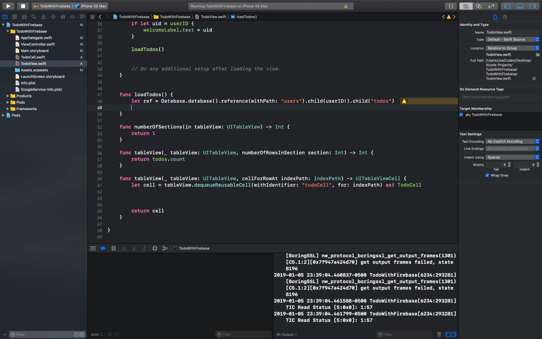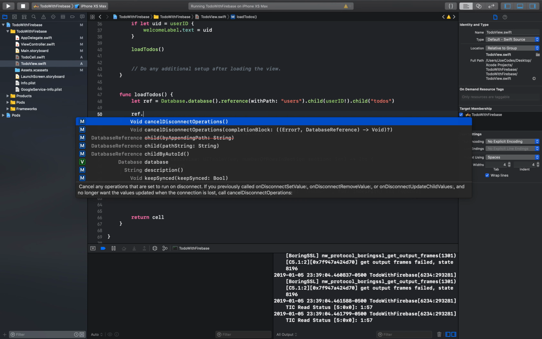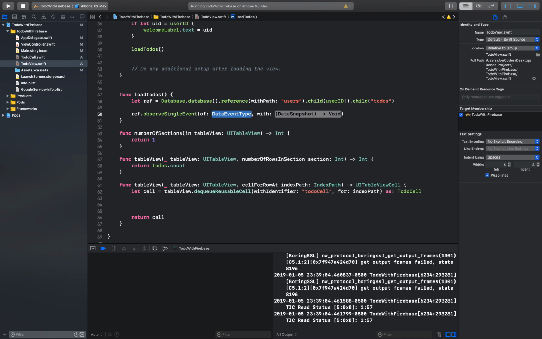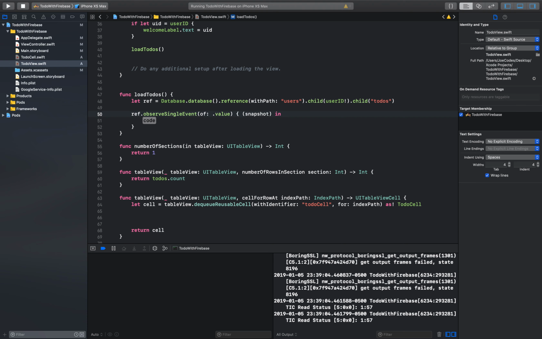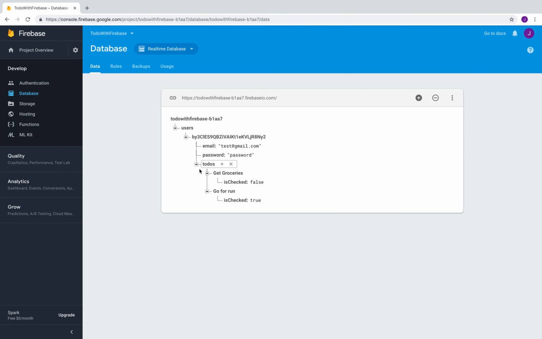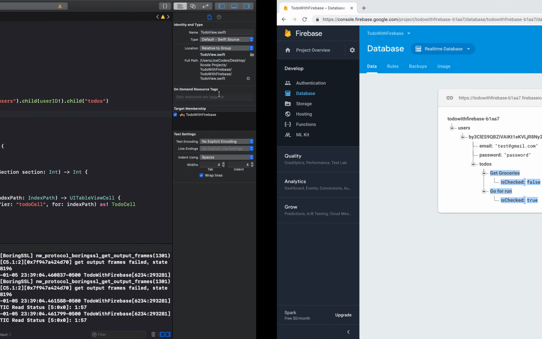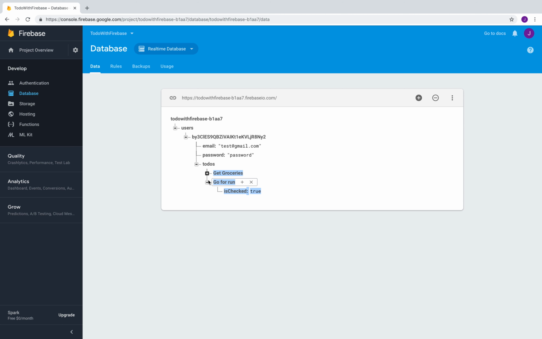So now we're going to say ref.observeSingleEvent of data event type, which we're going to say .value, and then we're going to hit enter on here, call it snapshot, which is going to give us a data snapshot of this. So what this is going to return, that snapshot, is what I have highlighted here. So now each of these is a child. So the toDos children is get groceries and go for run.